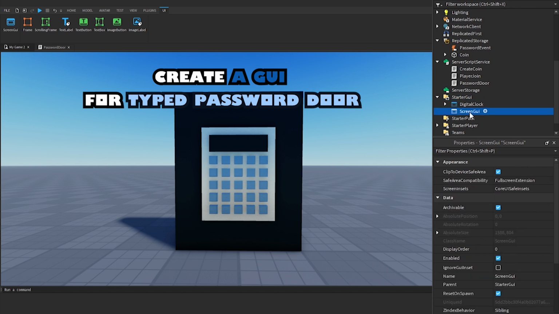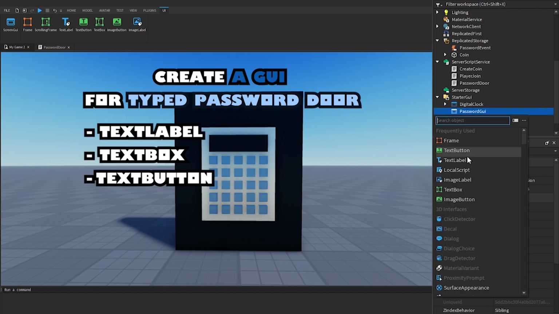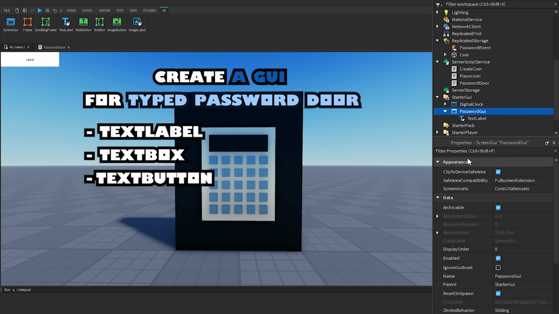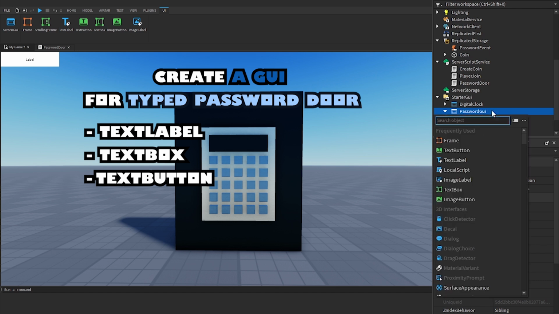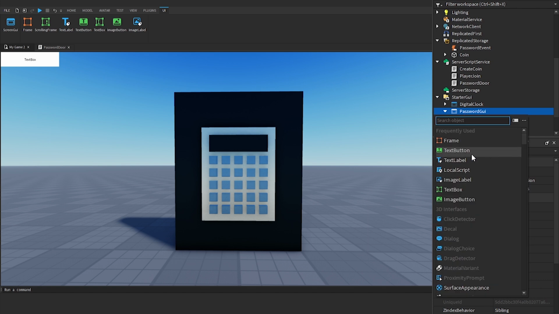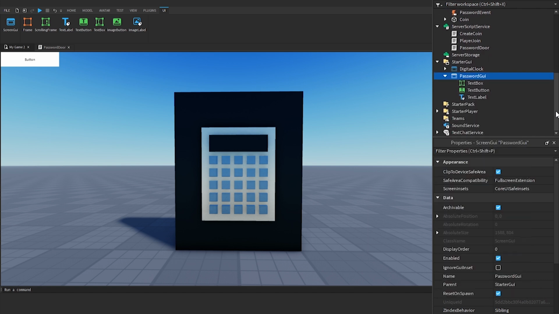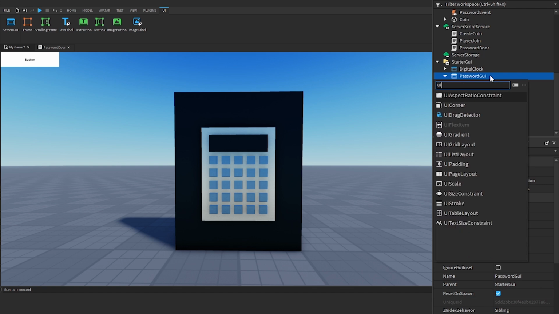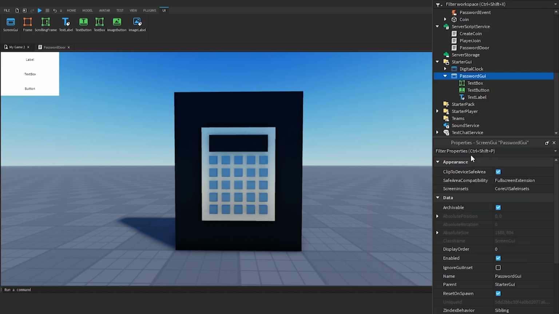Create a screen GUI. And add text label, text box, and text button. Position them as desired. In this example, I have used UI list layout to help with positioning.